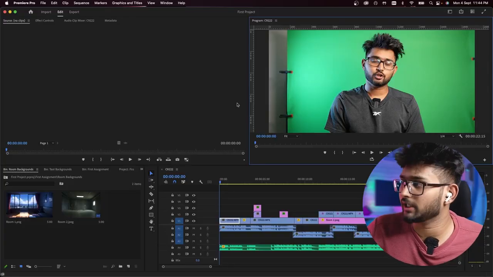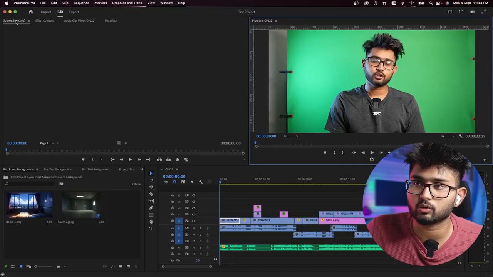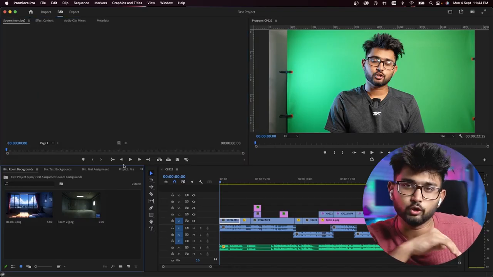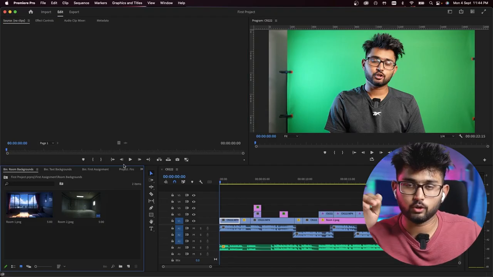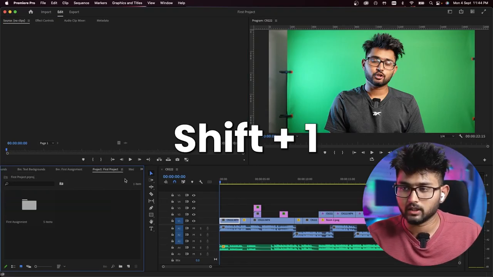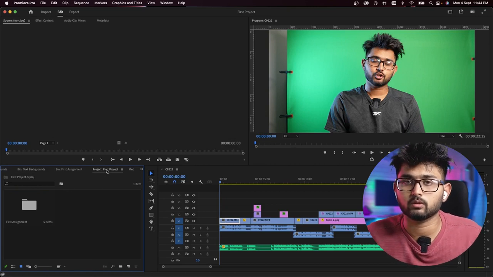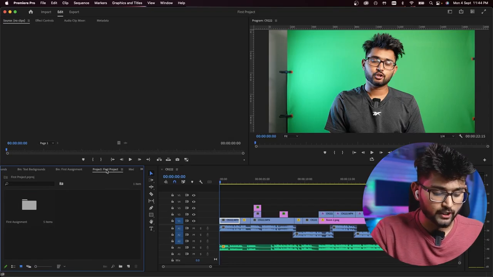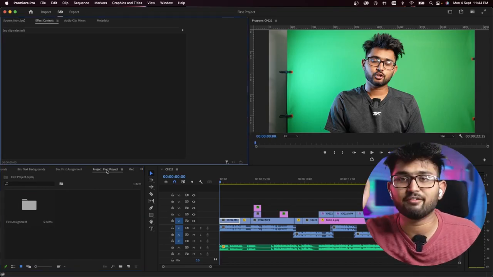So let's jump back into the Premiere Pro interface. You see the source monitor over here, you see effect controls here, you see audio mixers here. Now for you to navigate between different windows, you also have some shortcuts, right? For example, if you click Shift 1, you'll come to the Project window. And if you click Shift 5, you'll come into the Effect Controls window.